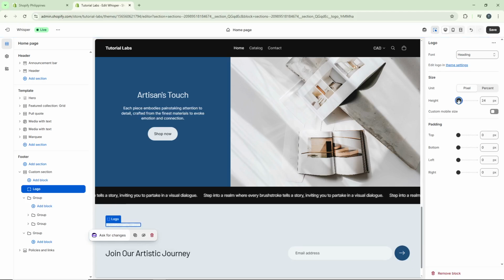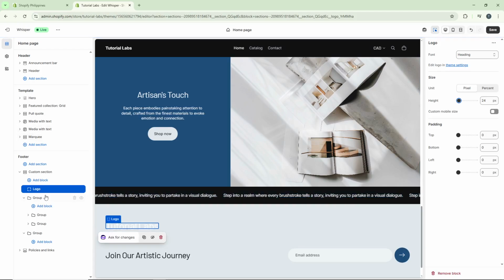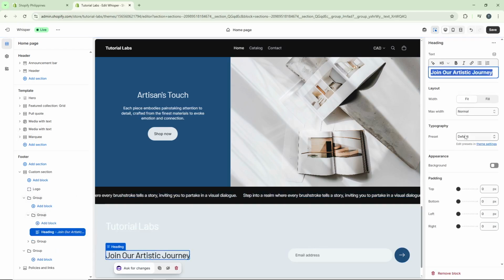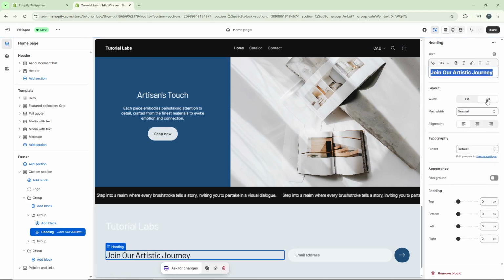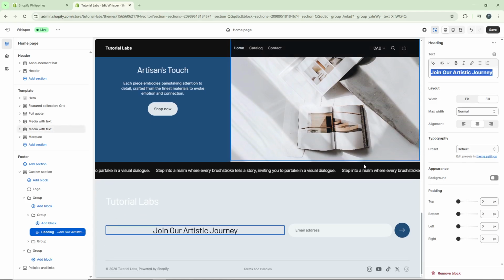Next, let's click on a text block to customize it further. On the editing panel, change the width setting to fill, which will allow the text to span the full width available. Then, set the alignment to center. This ensures your text looks balanced and professionally positioned within the footer.